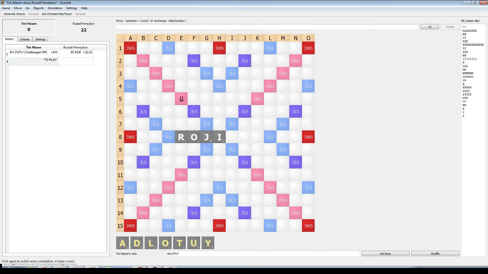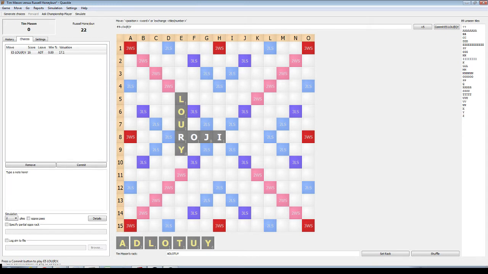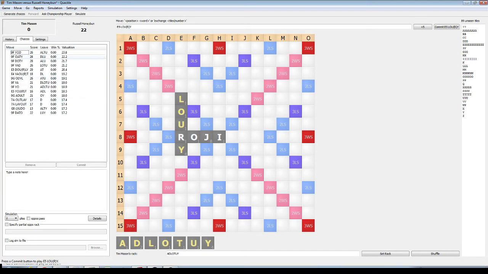So my opponent then plays this, Lowry. Oh, so you can choose the direction that you're going, and it's fairly simple. And then just type it in if you want. No, it doesn't let you. You have to type it in. Okay. Lowry, enter. Now I can do an enter, or I can do the generate choices and see where it is. And it's not even on here because it only thinks he's got LD. It thinks he's got an AD.